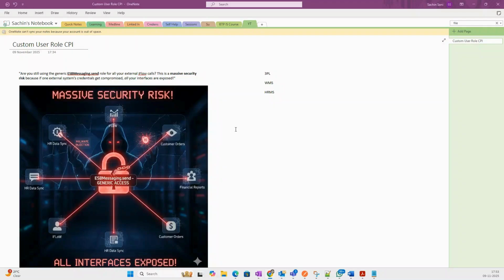all your external iFlows? If you are, that is a massive security risk, because if one external system's credentials get compromised, all your interfaces are exposed, right? So we're going to take a look today at how to create a custom user role in CPI, and how to get control of your artifact authorization in that way.